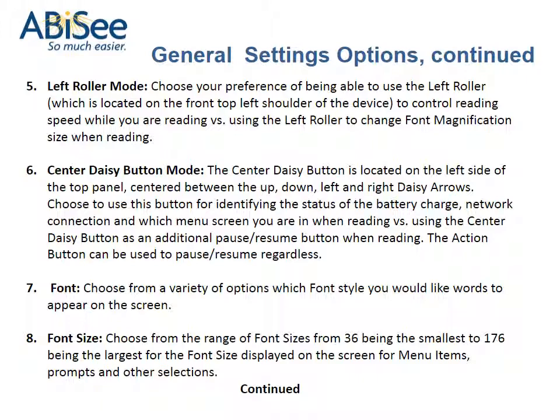7. Font. Choose from a variety of options which font style you would like words to appear on the screen. 8. Font size. Choose from the range of font sizes from 36 being the smallest to 176 being the largest for the font size displayed on the screen for menu items, prompts and other selections.